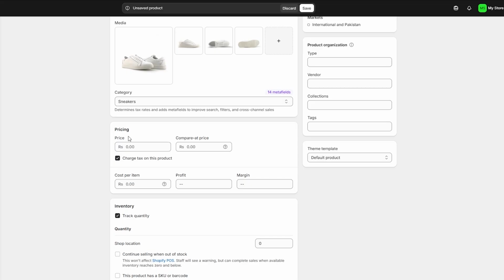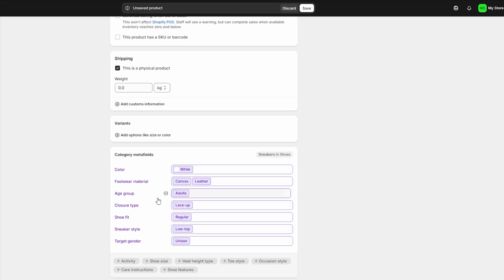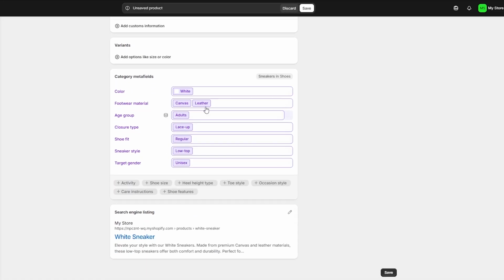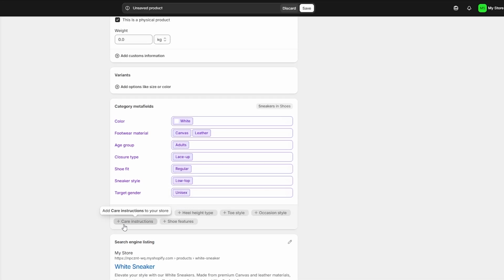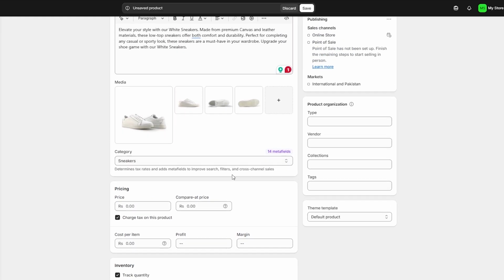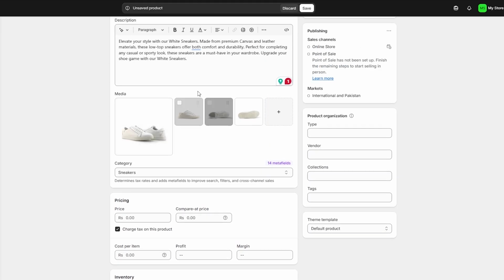Category set to sneakers. And here, since we used the AI to add the images and meta fields, it detected that automatically. It gave us all the category meta fields on its own, like color, footwear material, age groups, closure type, shoe fit, sneaker style, and targeted gender. Over here, you can go with any of the other ones you want. Usually you would have to add these later on, but it's a good thing to add that over here.